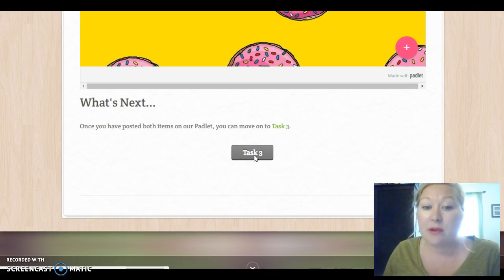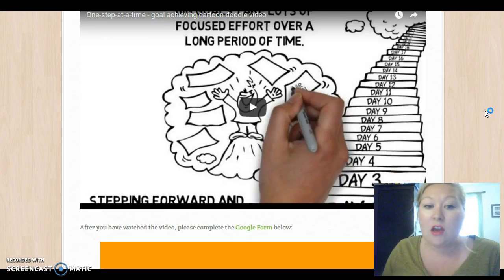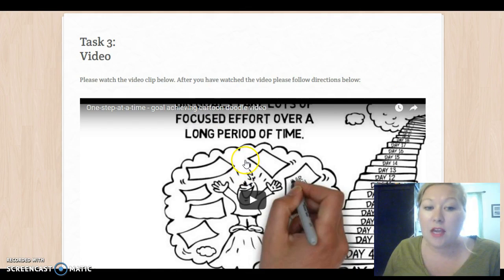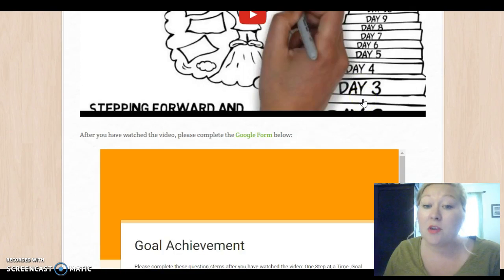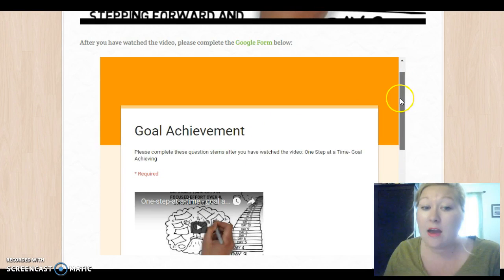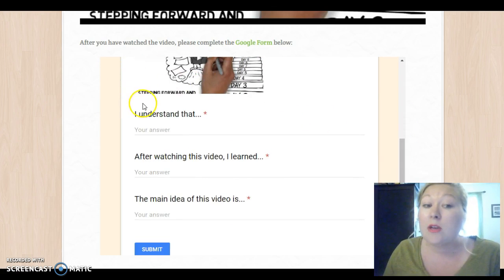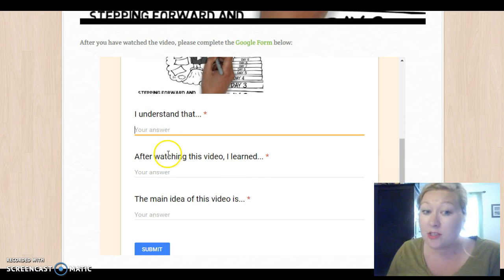Now, task 3, let's see here. Here we go. Here is task 3. This is what this page will look like. If you look down here, there's a video. I would like for you to watch this video, and then after you have watched this video, there's a Google form right down here. You're going to bring that form up. The video is also in the Google form, so if you click on that, you can watch it there too as well. You're going to tell me what you understand after watching this video.